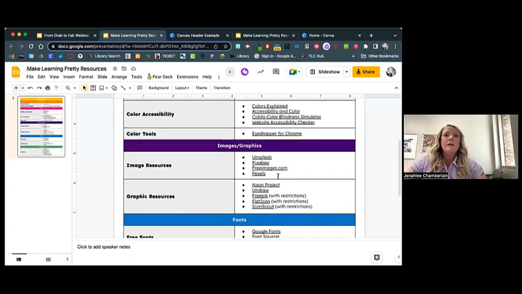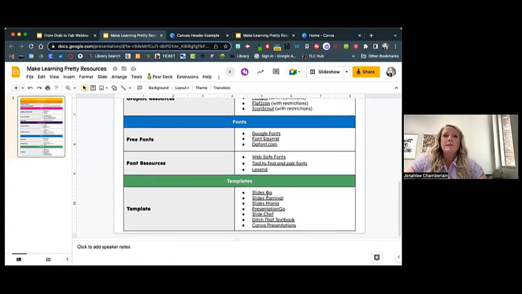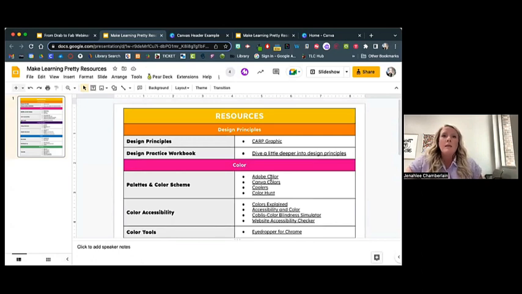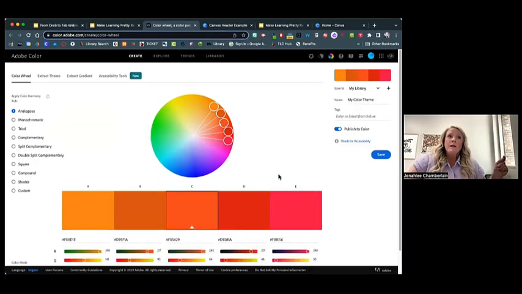Color stuff, image resources, free fonts, web safe fonts. Here's the information about that. Lexend, places to get templates. The one thing I want to highlight, because they've just added accessibility stuff on here, tools that are awesome on here. This is Adobe Color.